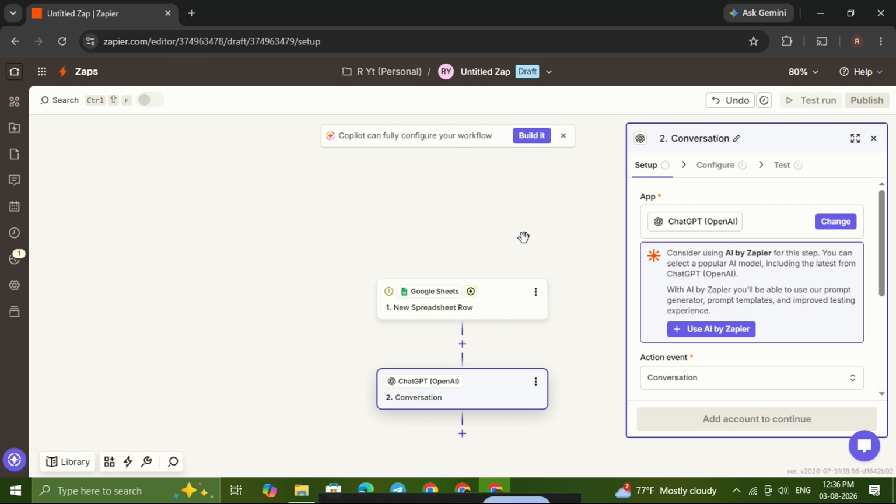After both the trigger and the ChatGPT action are set up, click Build It at the top. This tells Zapier to assemble the workflow with the settings you selected. At this stage, you can review everything to make sure the apps, events, and connections are correct.